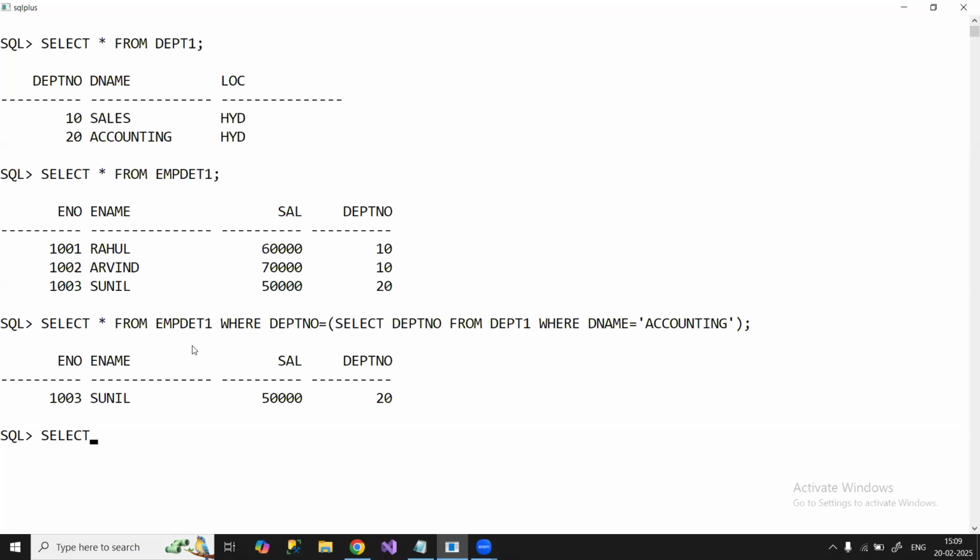Select asterisk from DPT1 table. EMP only, no? DPT table. EMPDT1, only two tables are there, no? It's not this one.